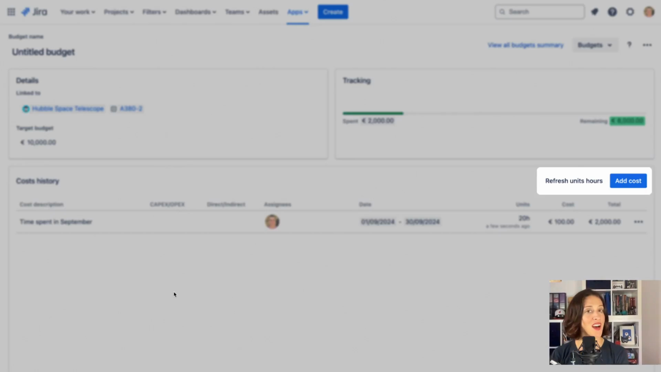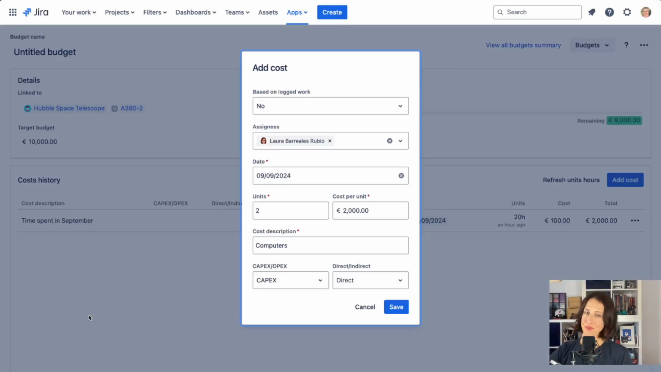Next, to deduct another cost from our established budget, let's click the Add Cost button on the mid-right side of the screen to add it. This time, let's add a non-logged work cost. Let's add a generic cost assigned to Laura on the date of September 9th. We're adding 2 units of work for €2,000 each, and the cost description is computers, which means that Laura is buying 2 computers on the 9th of September.